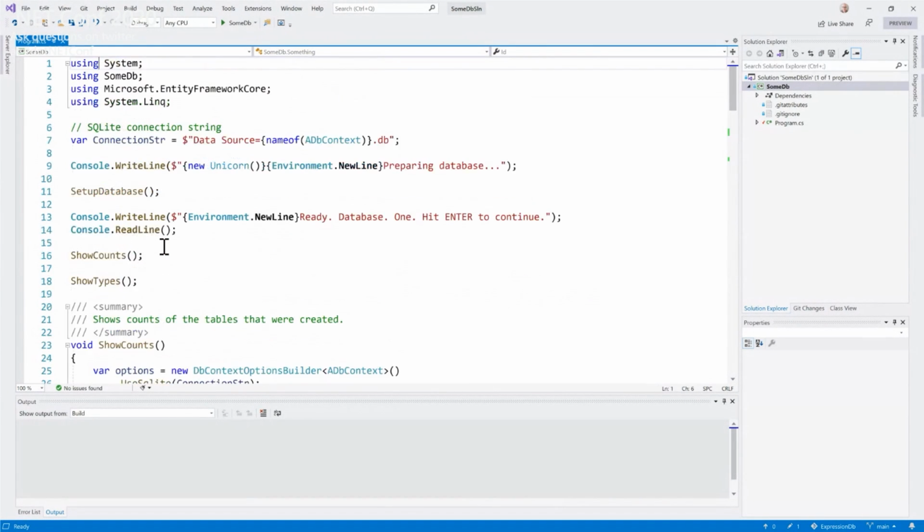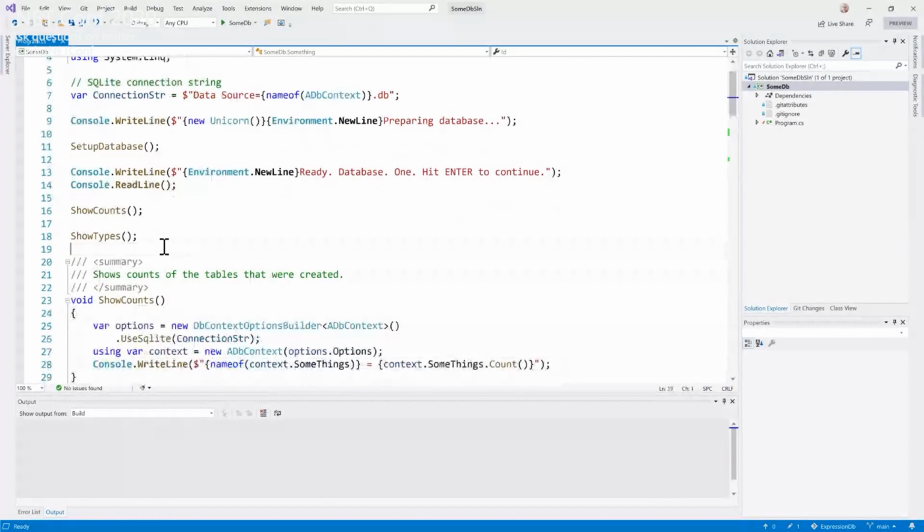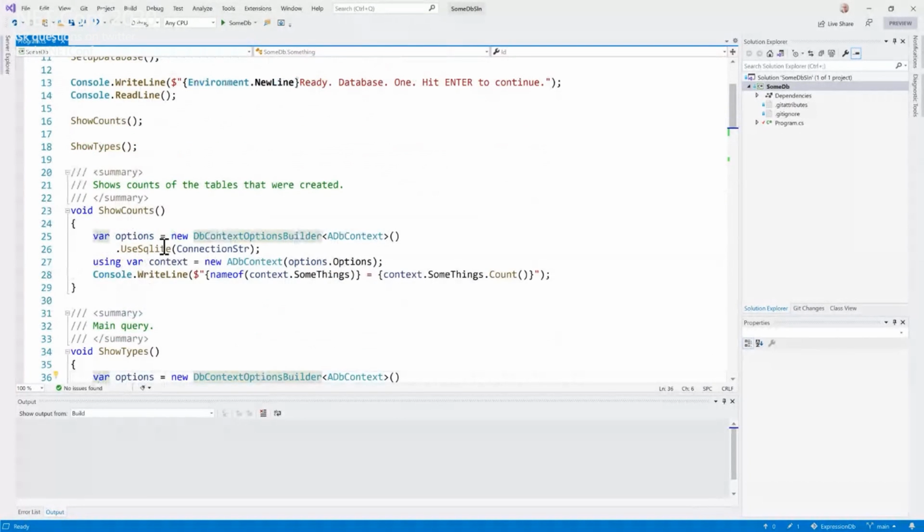If I come back to the top, I've got a top level application. I'm creating a connection string. I have a database setup. So if you run this sample yourself, it's going to go ahead and populate it with some data. We're going to show some counts.